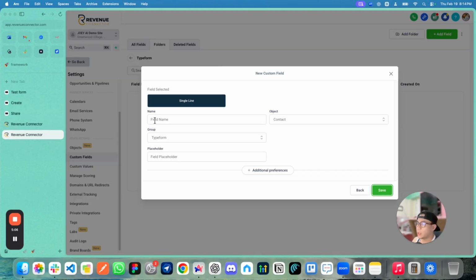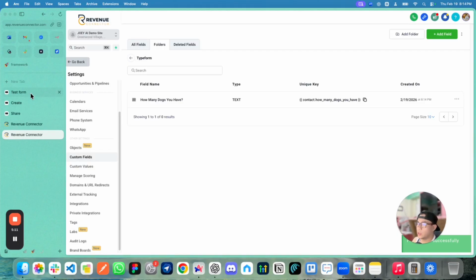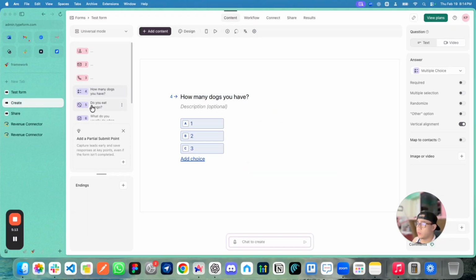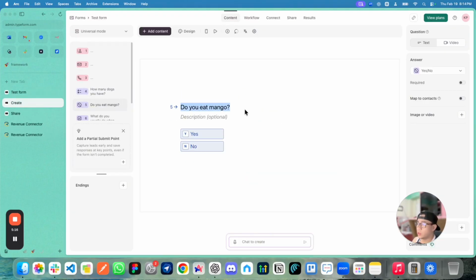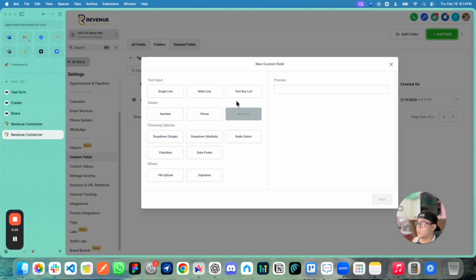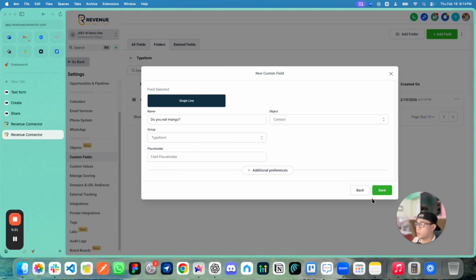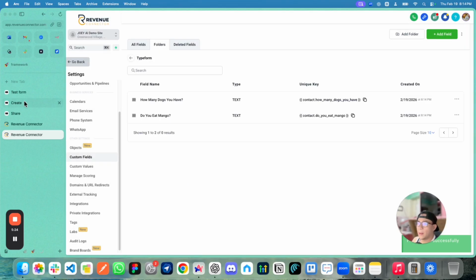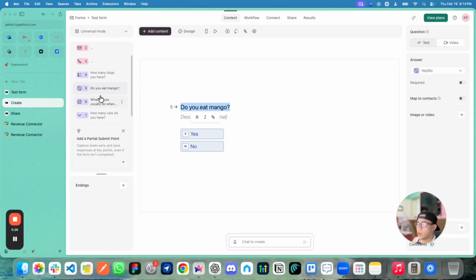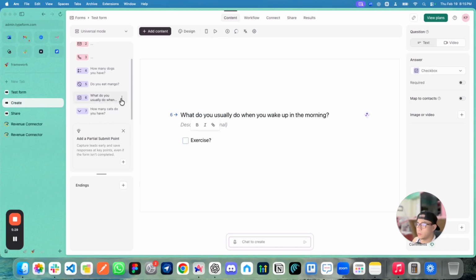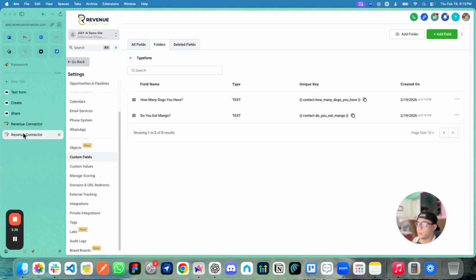So we're gonna go back in here, Typeform, click on save, and then we're gonna do these steps again in here. The same thing for the field for, do you eat mango. So we're gonna add field, single line. And in here, do it mango, click on save, and then we're gonna do these steps across some of the fields in here that we currently have, right? In here, what do you usually do when you wake up in the morning? We're gonna map that out.